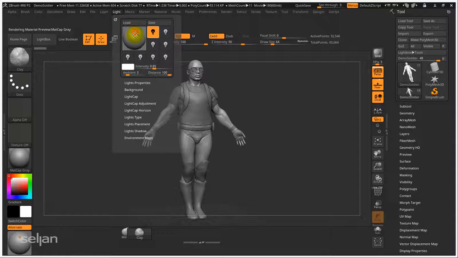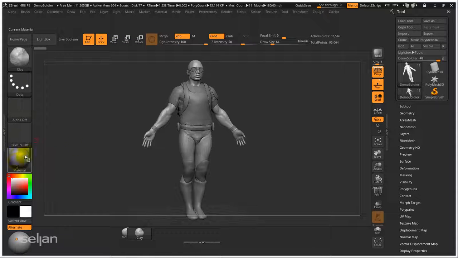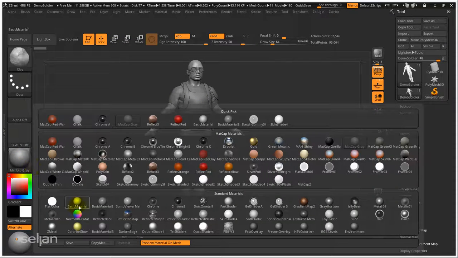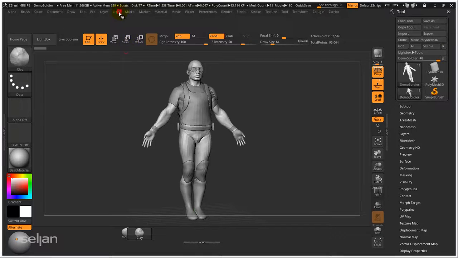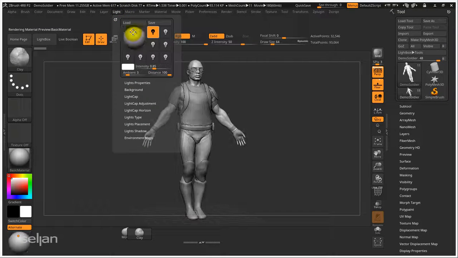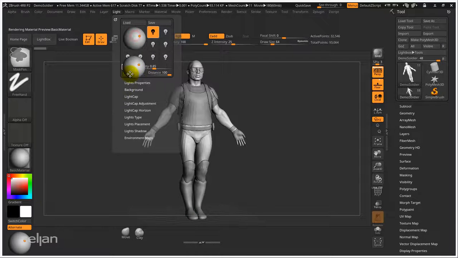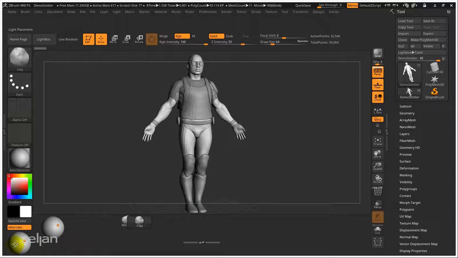So this is the light setting. You can adjust the angle of the light, but this is a matcap gray, so there's no influence. Let me switch to a basic material, and now, because basic materials react to the light, I can drag this and drop it here. I don't need this one, so I will drag it and put it on the workspace, and when I release it, it will disappear. So if you want to delete a button, you can do it this way.